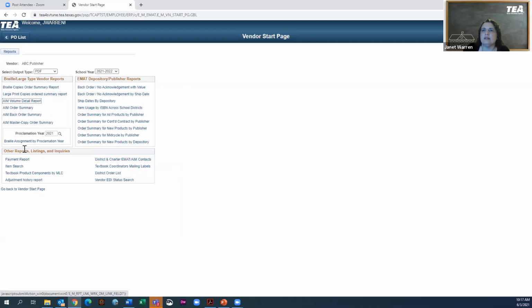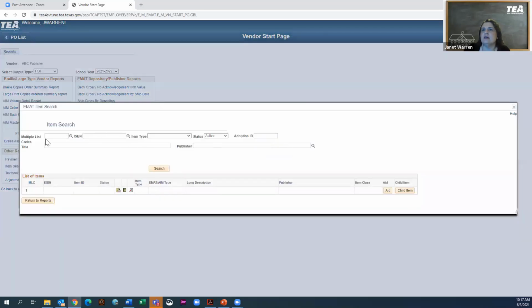The other thing I wanted to point out is this reports link. On the reports link, you can get to the item search. Districts can also get to this. If you want to look at what a district sees for your specific items, you can click the item search link. You can search by the multiple list code.